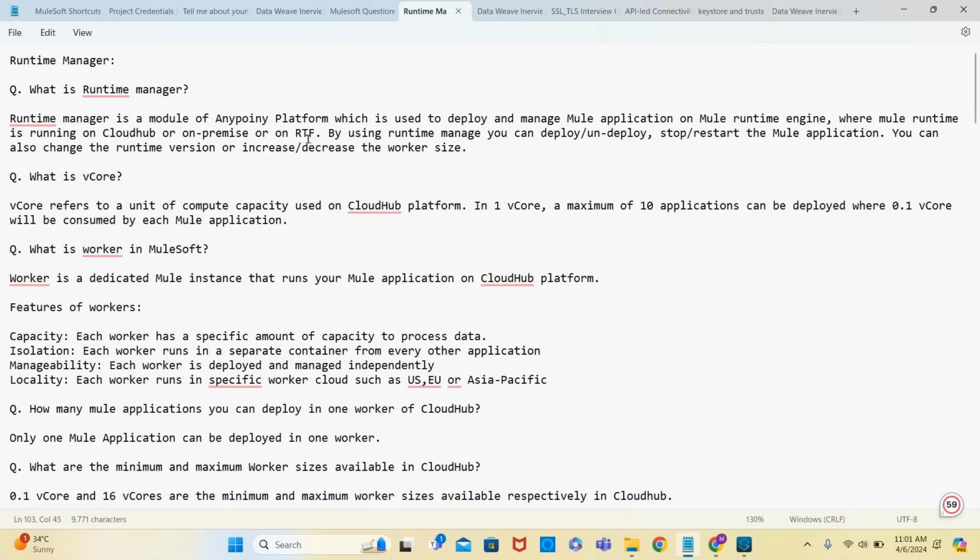Locality: each worker runs in a specific worker cloud, such as we have different regions, the US, European region, and Asia Pacific region. A worker can be provisioned anywhere in these regions.